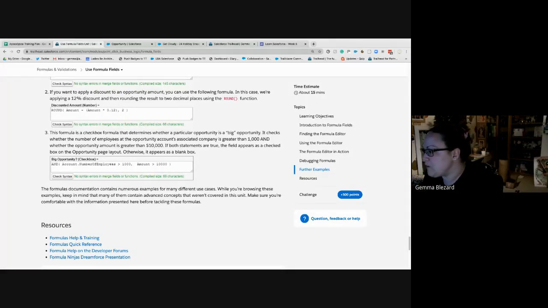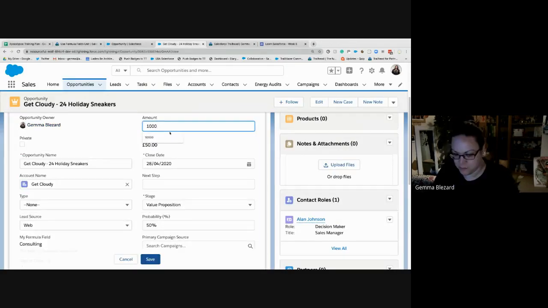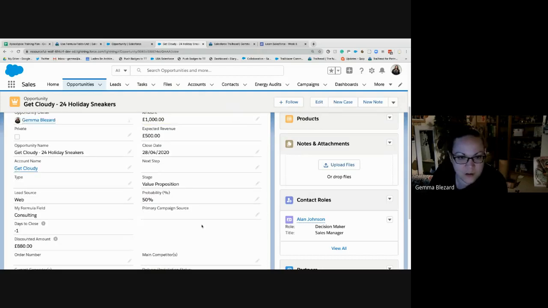Jeremy, you have a question. You have an existing opportunity. How do you get the change to apply? It shows the amount unchanged. New opportunities work correctly. It should just work straight away, because formula fields are real time, so the change will apply. If you've seen the amount unchanged, try saving the opportunity and you should see the amount change. Because if I change this to 1,000, it should be about 880. Yeah, there you go.